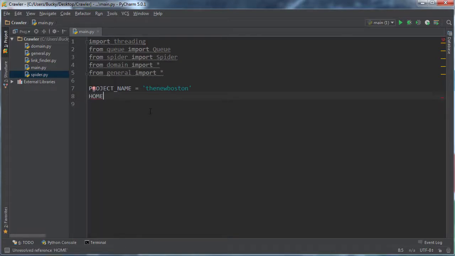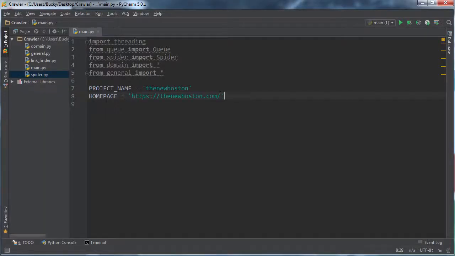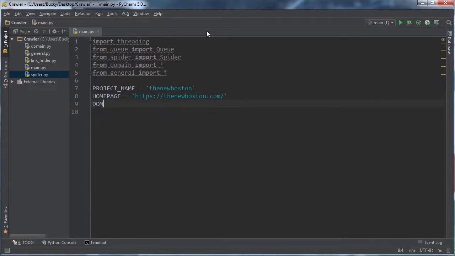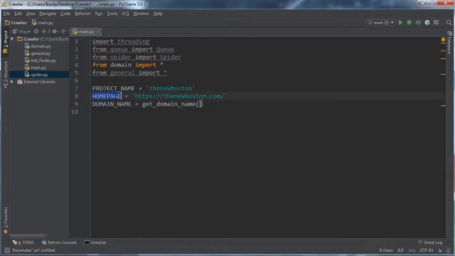So for the home page, this is also a constant, and that is going to be this. So that's my project. That's my home page. Now for the domain name, remember what we did is we already made a function called getDomainName, and we just need to pass it the URL of the home page. So that's going to return this right here.